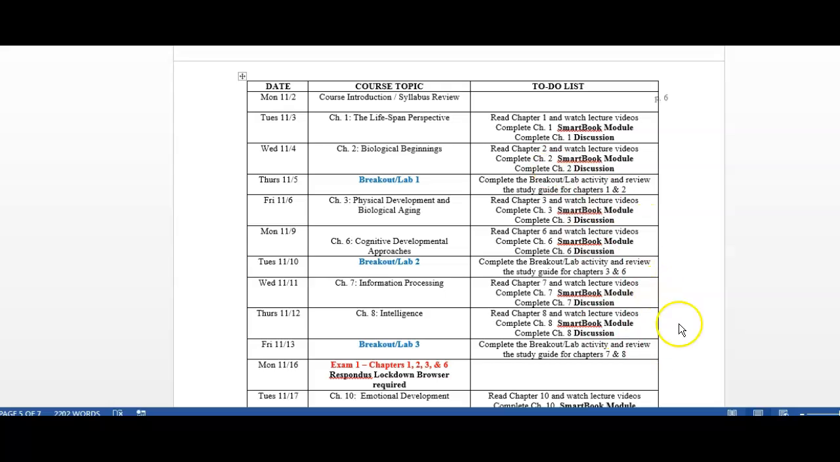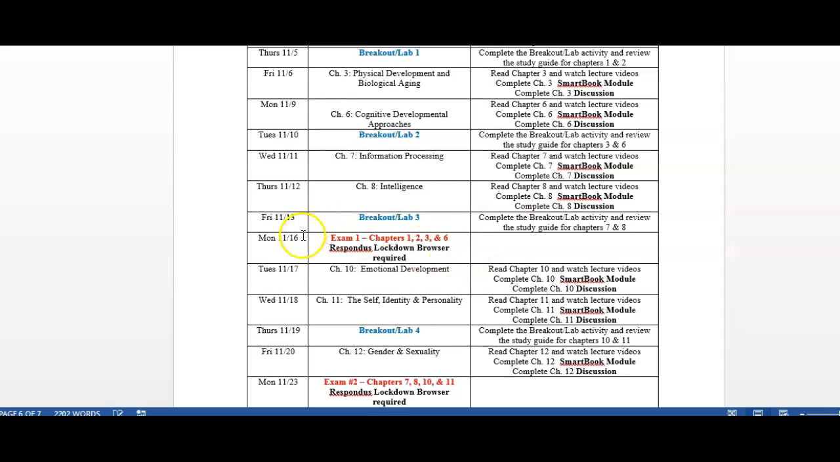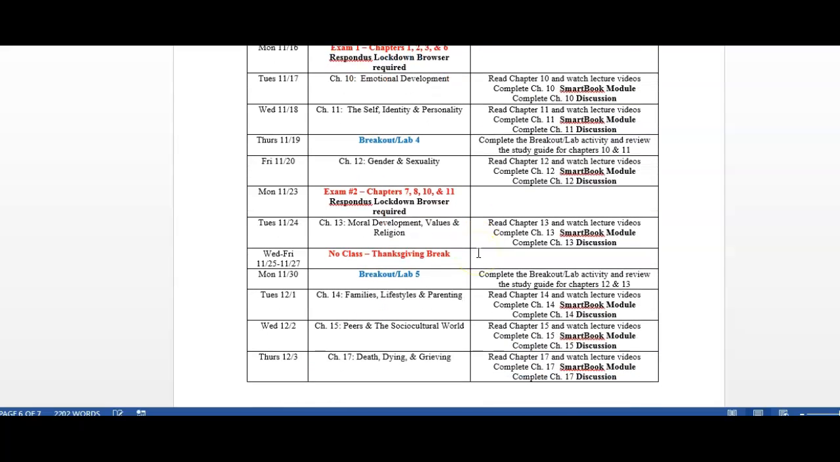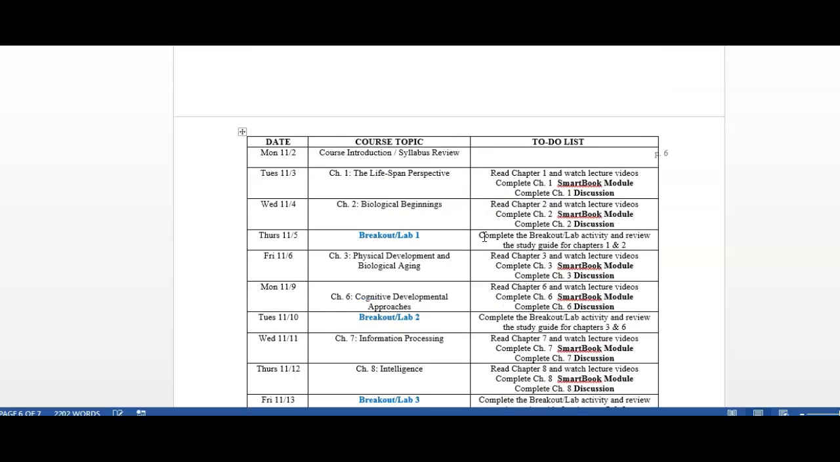And then if you scroll all the way down, you have our schedule. Don't let all the words here scare you. But as you can see, we kind of do a couple of chapters, breakout, couple of chapters, breakout, couple of chapters, breakout. And then on Mondays we'll have exams starting on the 16th. We don't have an exam on the 30th, so it's not like you come back from Thanksgiving break and have an exam. I won't do that to you.